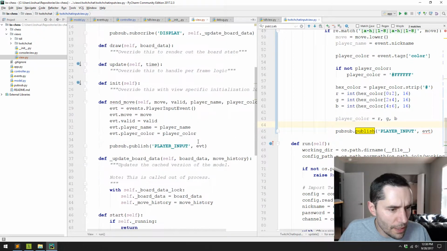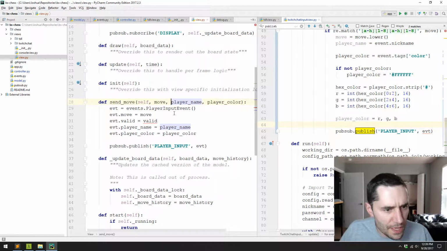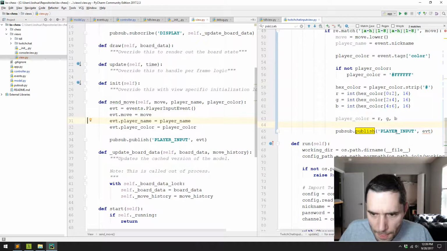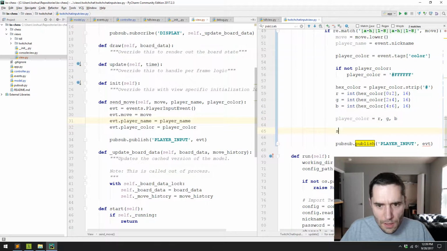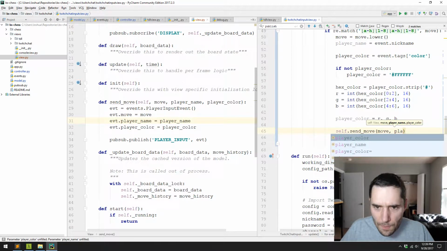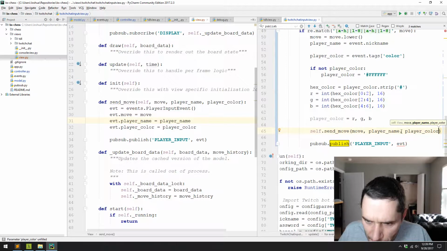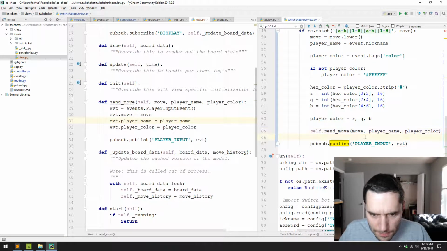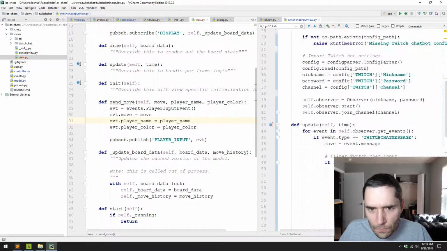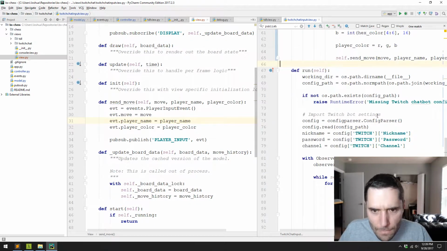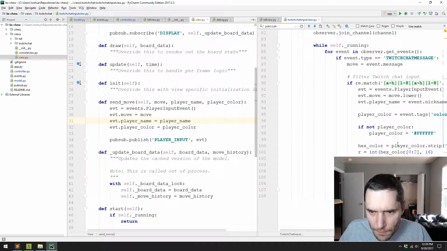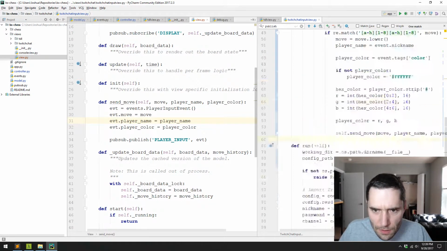What does our send input look like? Actually, we don't do any validation on this side. That's handled by the controller. So we just need a self.send move. That needs to be move, player name, and player color. And there needs to be a comma here. Okay. I think that should be it.